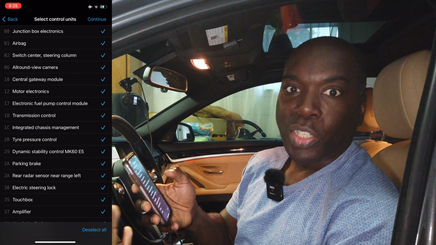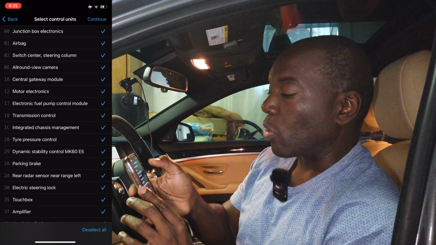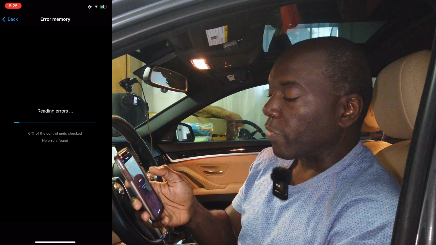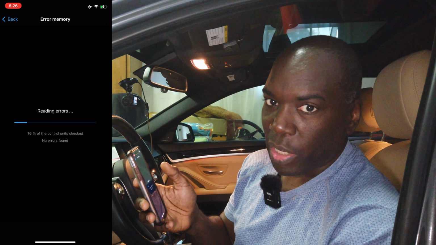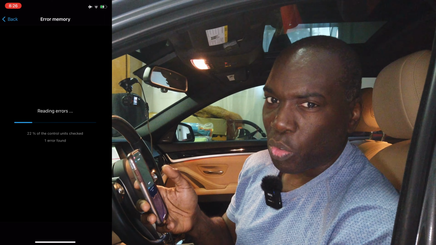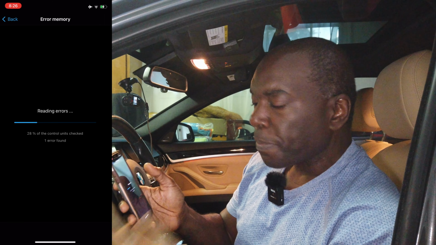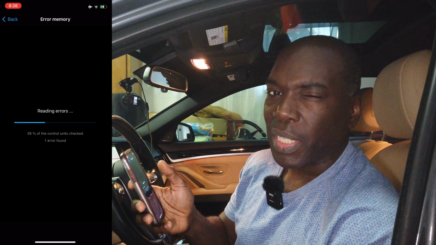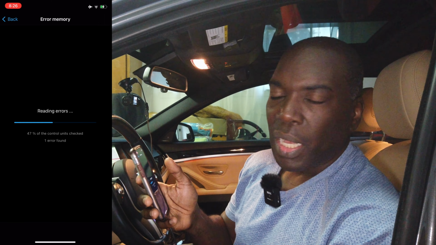But we're going to click on the error memory icon, and the system is going to show a bunch of different modules in the car that can be scanned by this Bimmerlink application. So I'm going to go ahead and click on continue, and it's going to scan through all of those. I will say that the app works really quickly. It does take about a minute or two for it to find and scan through all of the different modules. So far we are at about 28%, less than 30%, and it found one error code. So it's going to run for a few more minutes, and then we're going to see what the code is.